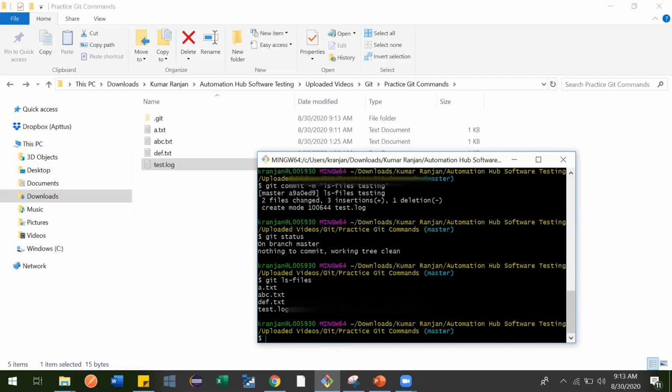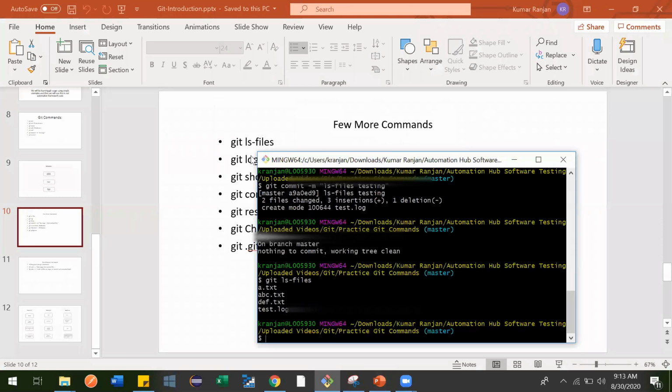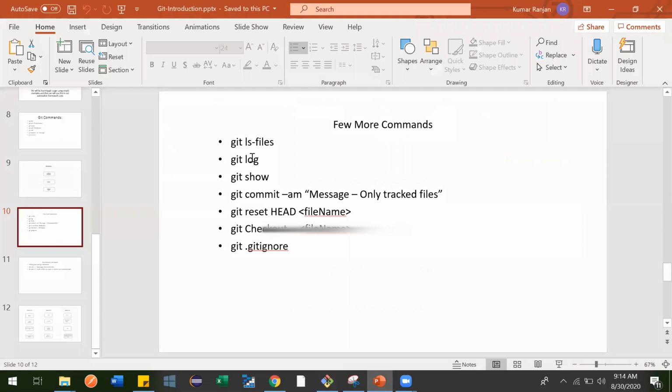Sometimes in interviews they'll ask you what git ls-files is. Now going to the next command. What is that next command? Git log. What it does is tell you how many commits you have done from the beginning till the current state, and what changes you have done.